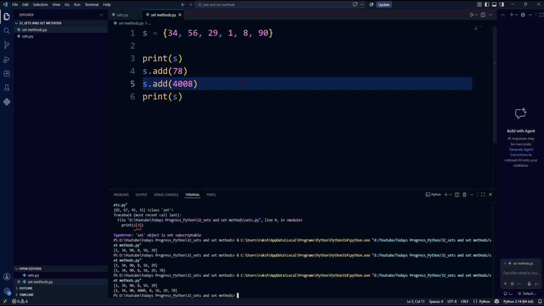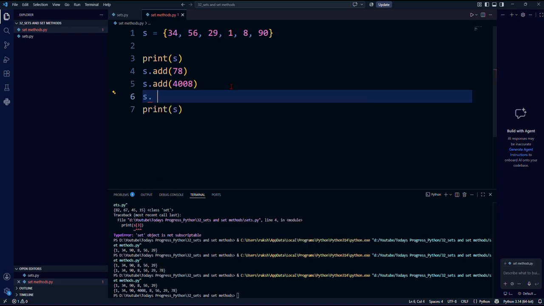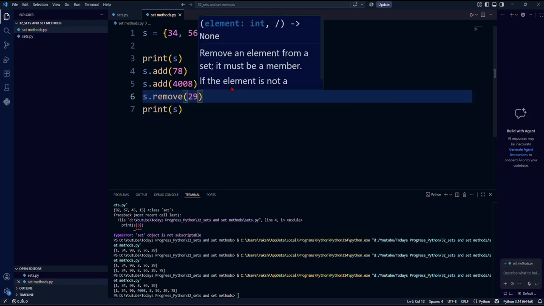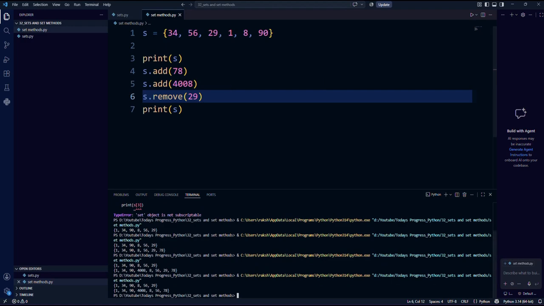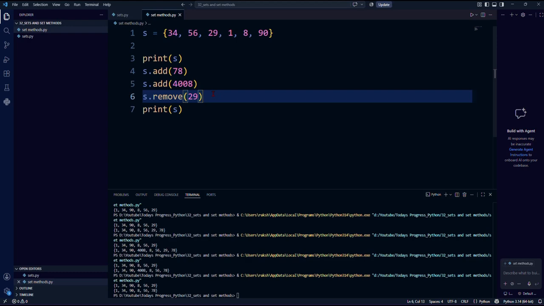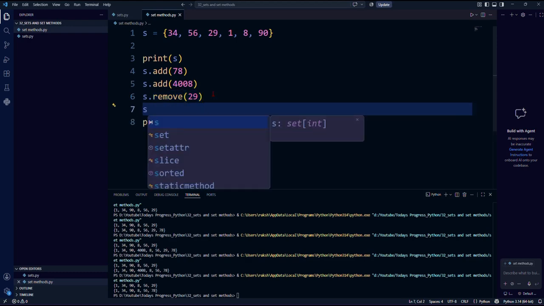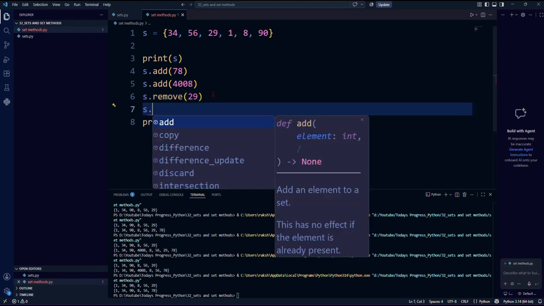Okay. Now let's try to remove something from the set. Let's try to remove maybe 29. Let's try to run. Okay, we can see that 29 is removed. You don't see it here. We have removed it successfully. Let's do some experiments. Let's remove something from the set which is not there.